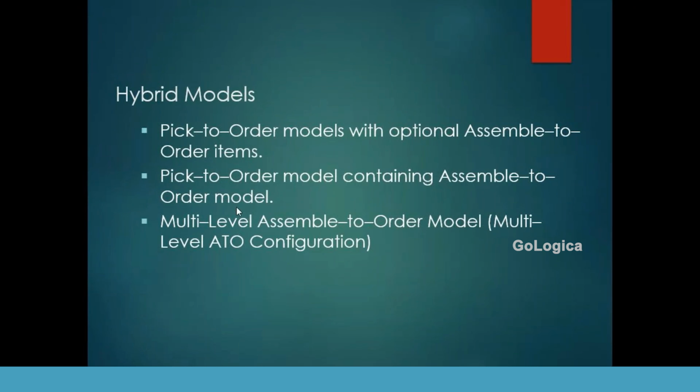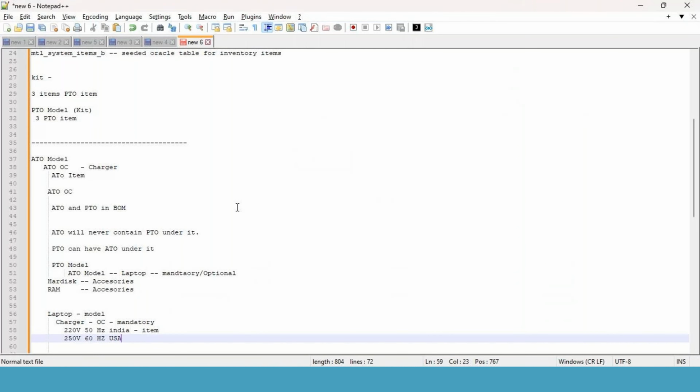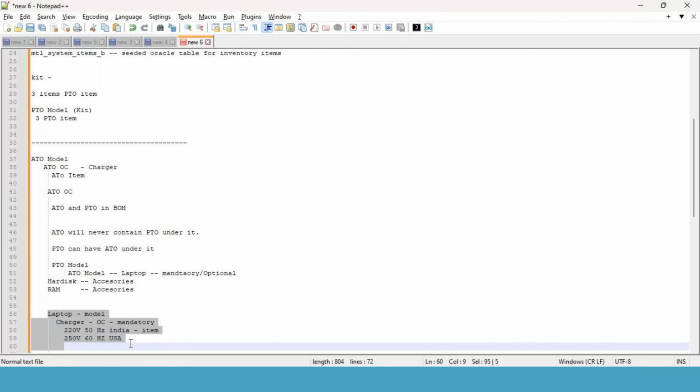But in this scenario, all four items have to be created, right? The laptop we need to create, and all the chargers with different options. Each and everything you have to create.